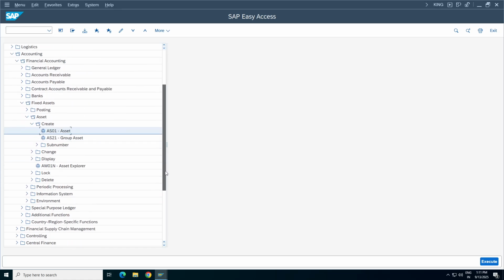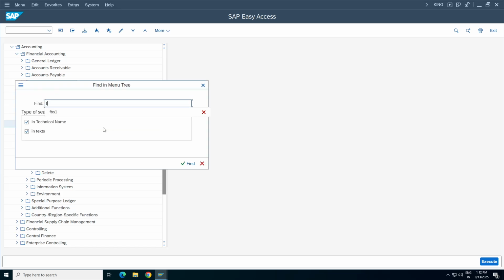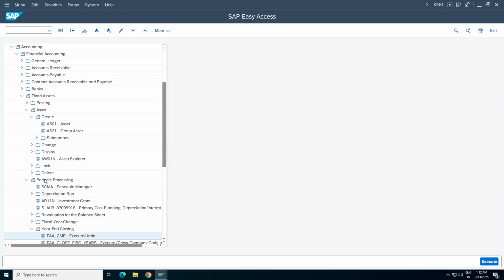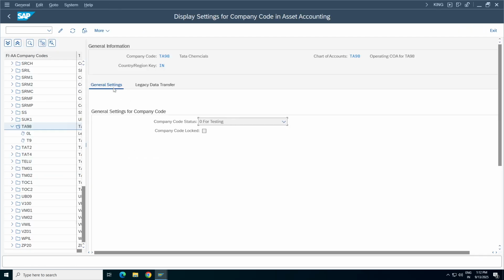Where exactly is it? Periodic processing, no. FAA_CMP. It is coming under periodic processing, I think, if I'm not wrong. Under fixed assets, under periodic processing, under year end closing, we have FAA_CMP, execute, undo year end closing. This is a year end activity.